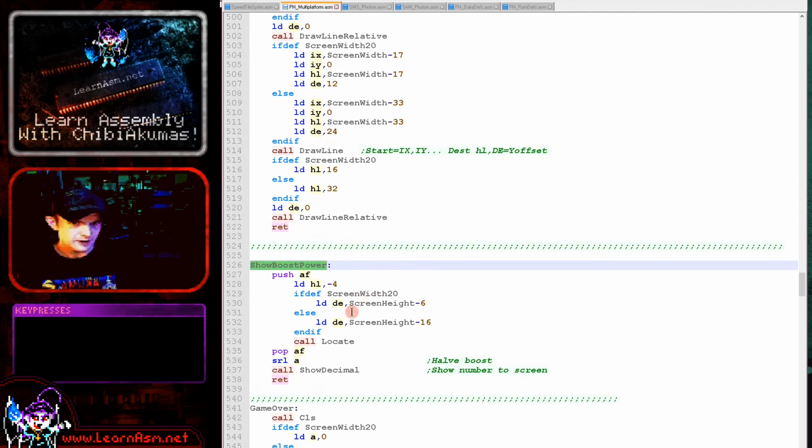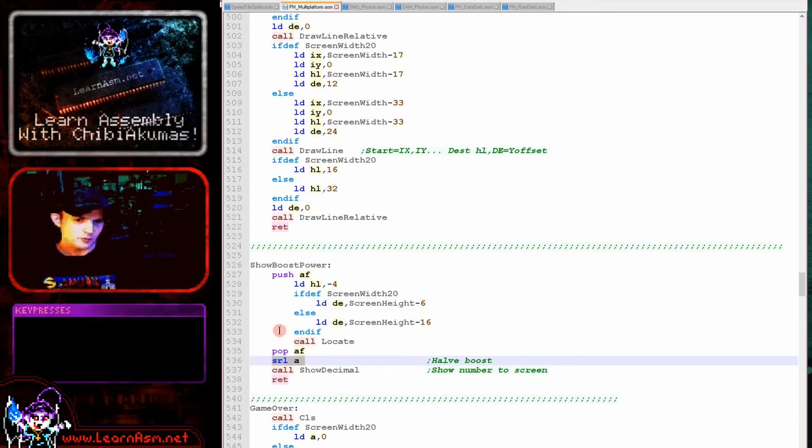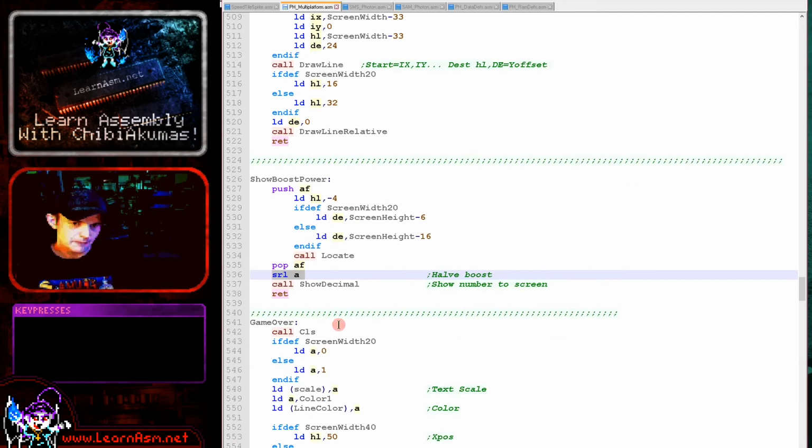Now here's the show boost power code that draws the boost power to the screen. So basically it's just a location command followed by a show decimal. The reason we've got a function dedicated to this is because we need to remove the old boost power when the player holds down fire. Most of these variables don't change during the level code, but whenever the player presses fire we need to change the boost power, and the way we do it is we write the old boost power in color 0, deleting it, and then the new boost power in color 3, I think it is, I can't remember, and that will show it. Now we're shifting the boost power to the right once because we effectively show half the value, so that's what we're doing there.